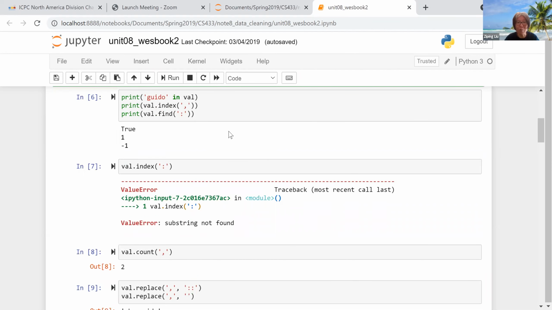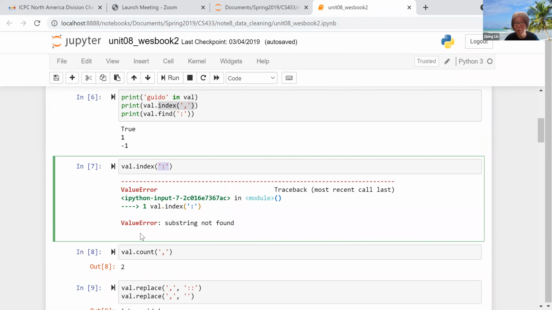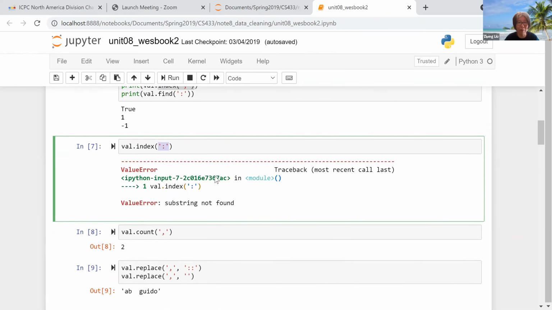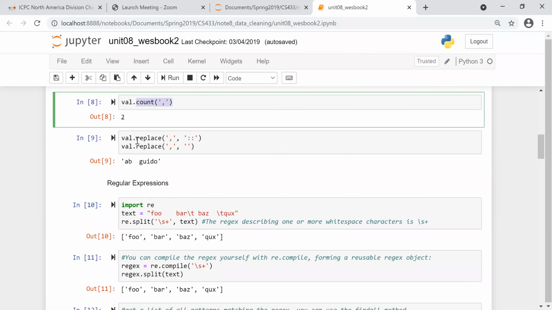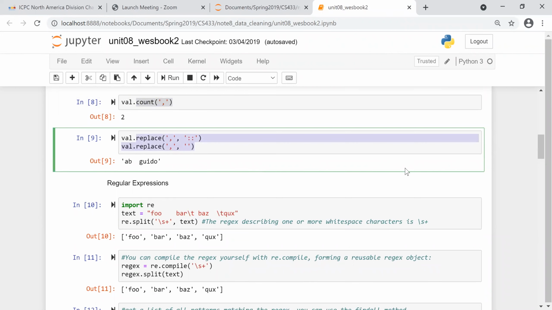And then we can also do some checks. If you use the index to find something in the string and that thing doesn't exist, it will return an error, so be careful. And you can also do count. You can also call replace. So this is all Python's string handling, so not a lot of new things.